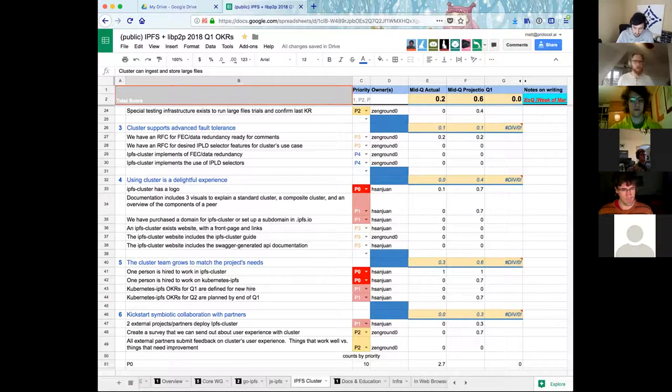And the last objective was some symbiotic collaboration with partners. We wanted to start having closer collaborations with some people that may deploy and make use of IPFS cluster. We haven't started working on that, but it is probably something that is really going to materialize starting next quarter, when we have large file support, because this is something that many groups would be interested in. Does anyone have any questions?